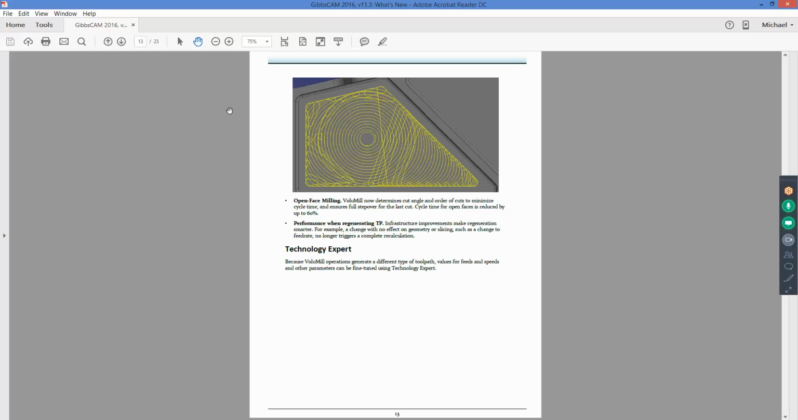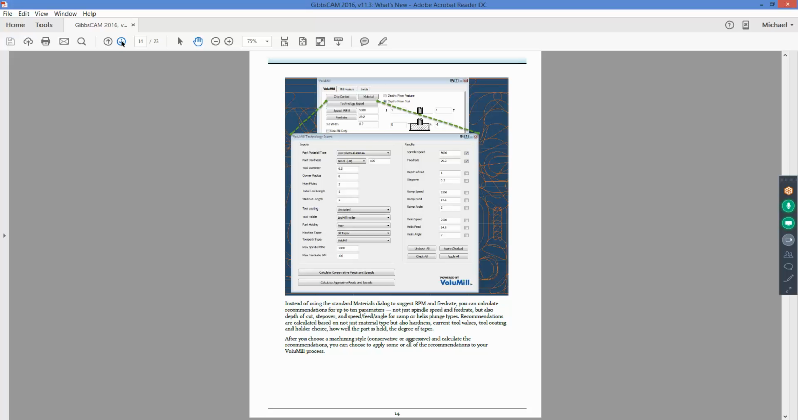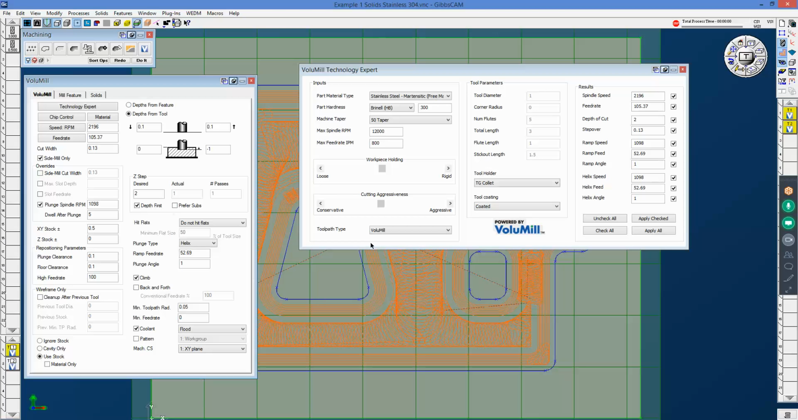So if you found performance, well, actually it's not a performance issue per se, it's saying the actual cycle time will be reduced by up to 60%. In other words, the time at the machine will be reduced by up to 60% on open face pockets. So again, unsubstantiated at this point from my perspective, but that is the claim.